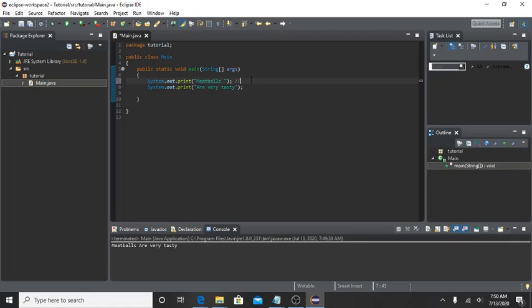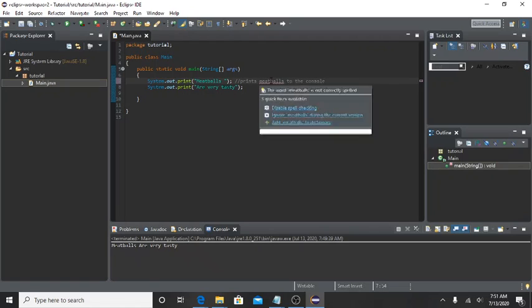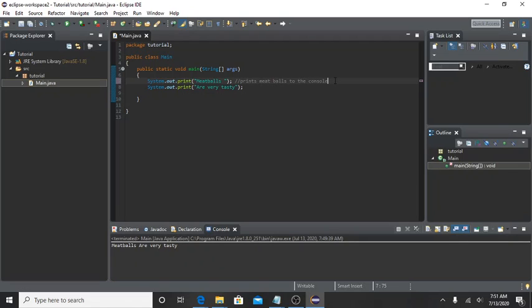So it's good to explain in here what your code does. So I'm going to type print meatballs to the console. Oh, maybe it should be two words. Doesn't matter. So this is the console right here.